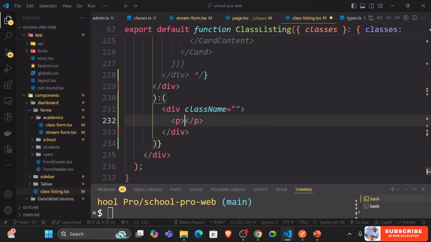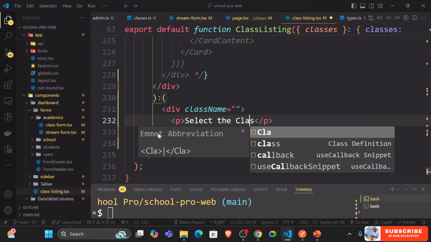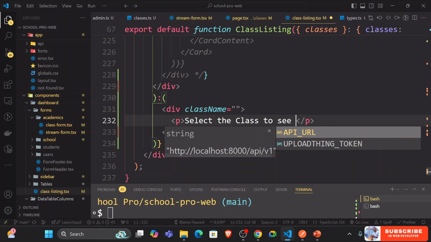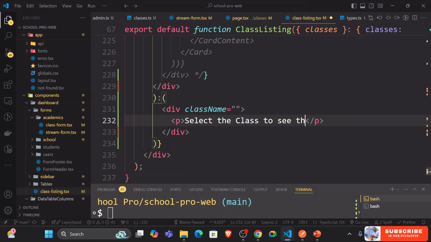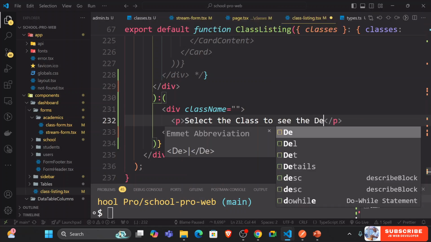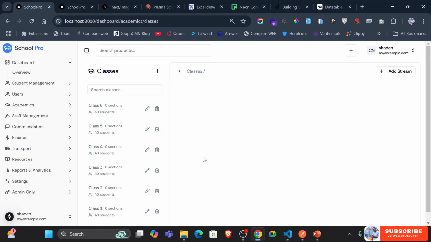Okay, so can you say here, select the class, see the streams, maybe it's the details. Maybe you could just do something like that. So now we see this. If you select the first class, now you see all these things. Now we are very sure that this add stream is actually there. So that's what you're going to do.